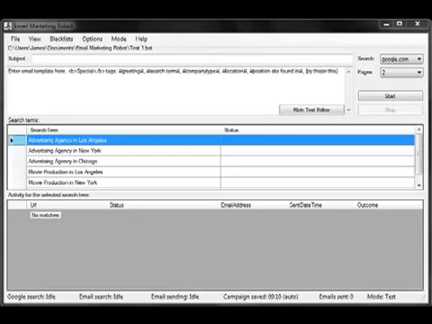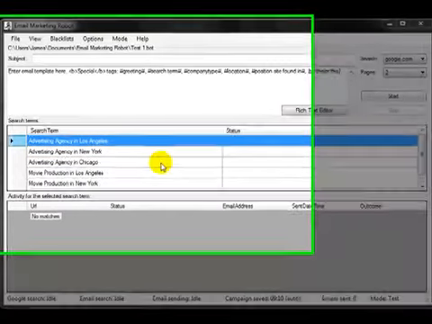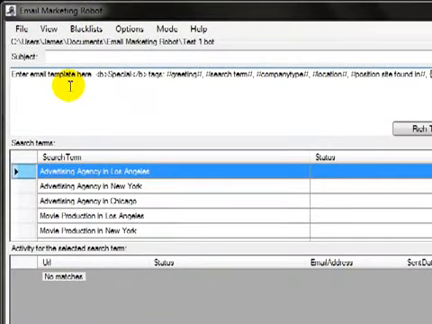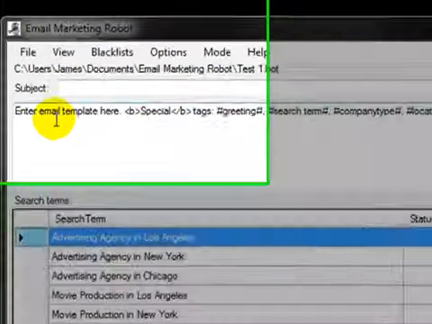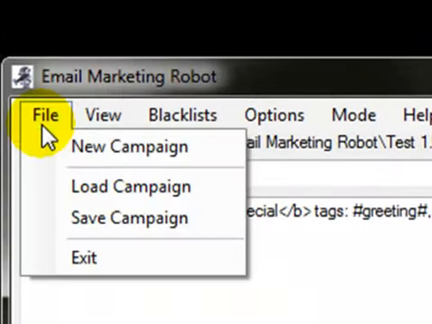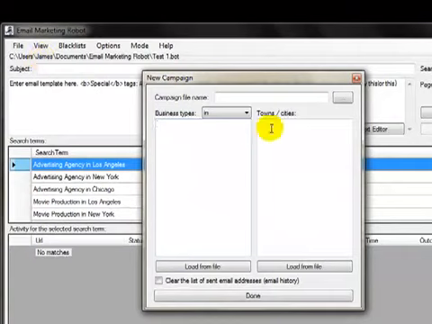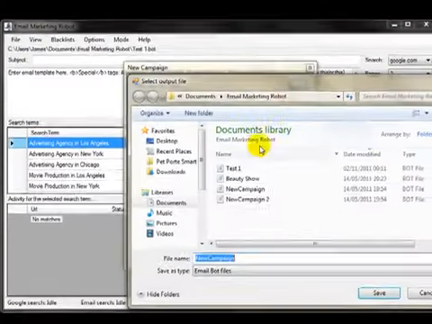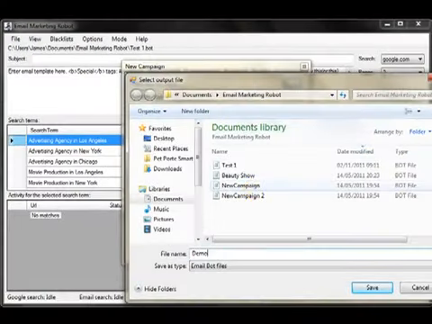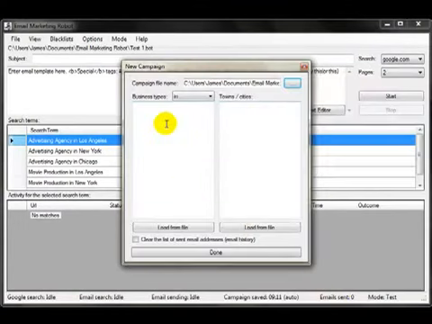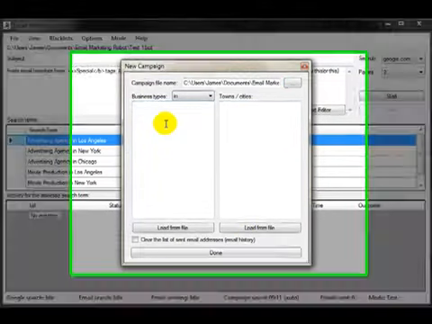I'm the creator of the email marketing robot, and welcome to this demonstration of the software. The software is as easy to use as sending a standard email. To start, simply click File, New Campaign, click the Browse button and give your campaign a name. In this case, Demo. Click Save, and then simply type the types of businesses that you wish to contact.